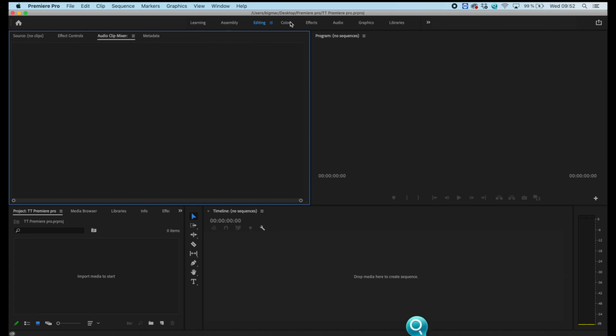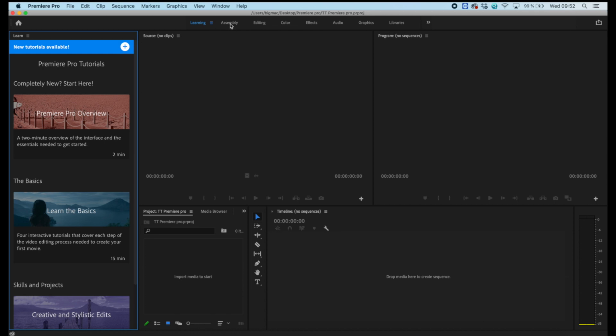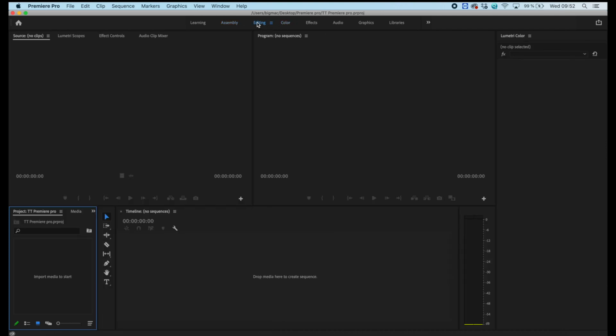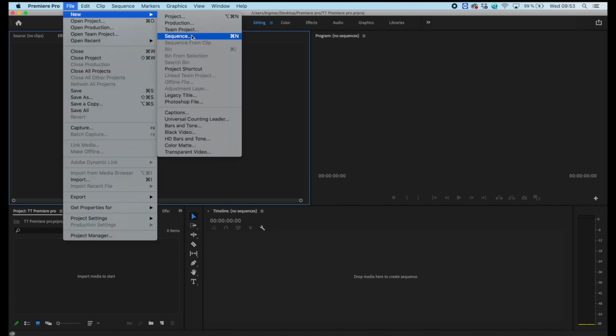You can do different kinds of layouts. So if you're learning, they'll do some forms for you. If you're just putting it together without cutting, that's just assembly. There's color correcting specifically, but I prefer editing. There we go. And we're going to first start a new sequence.